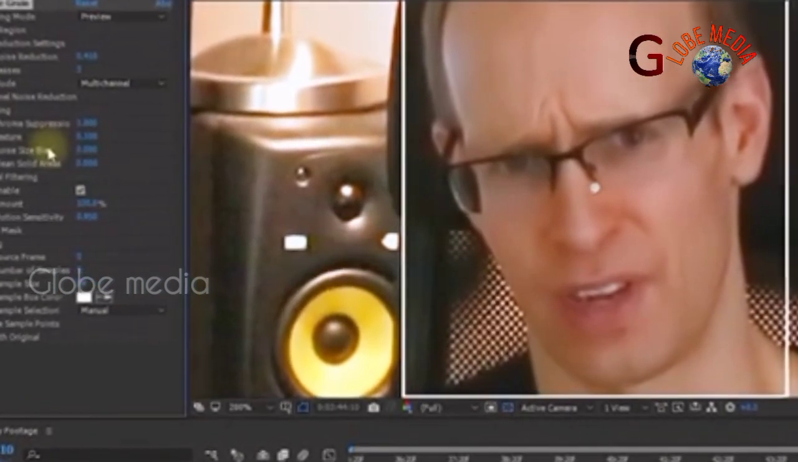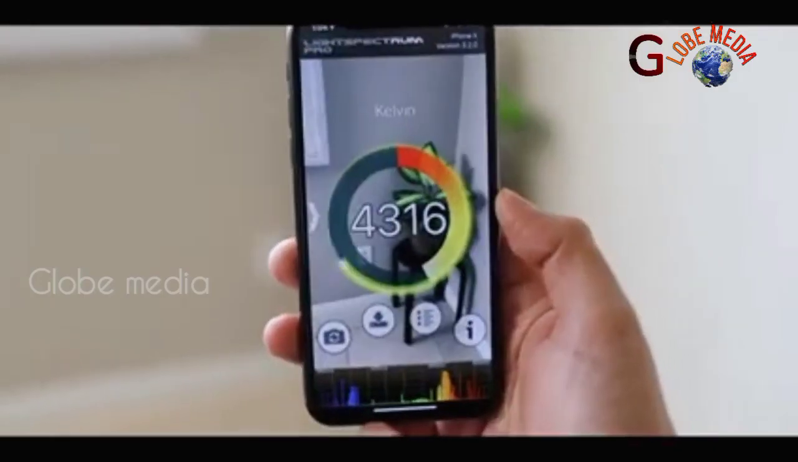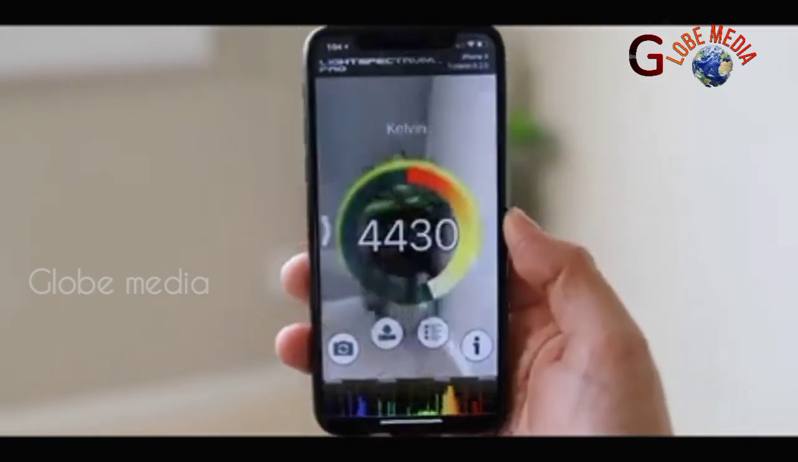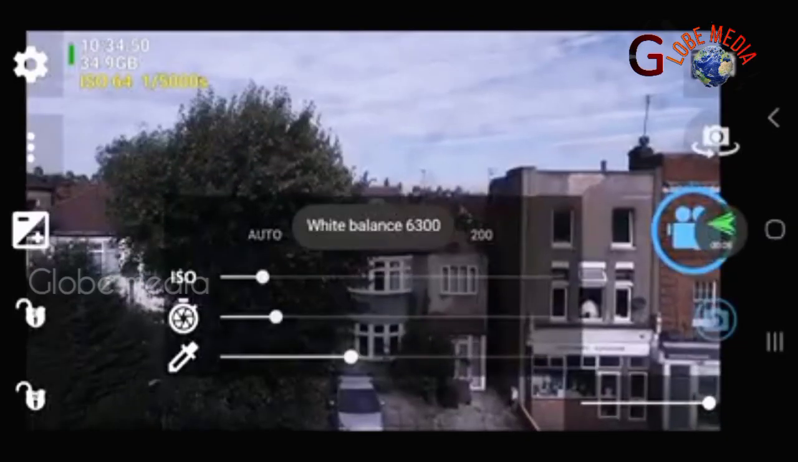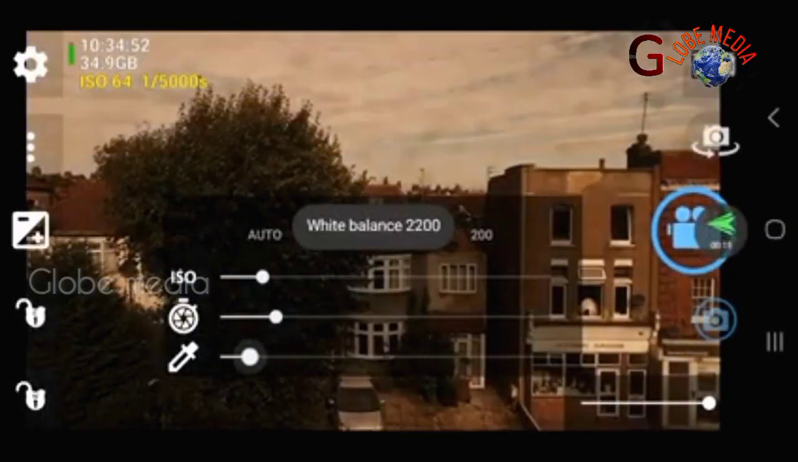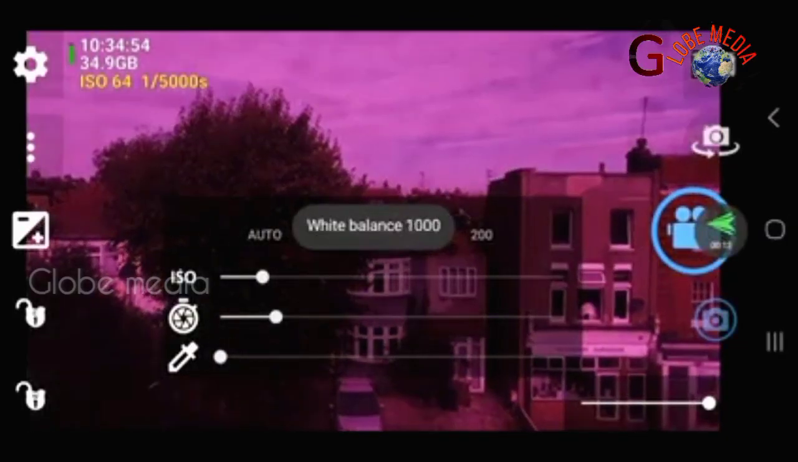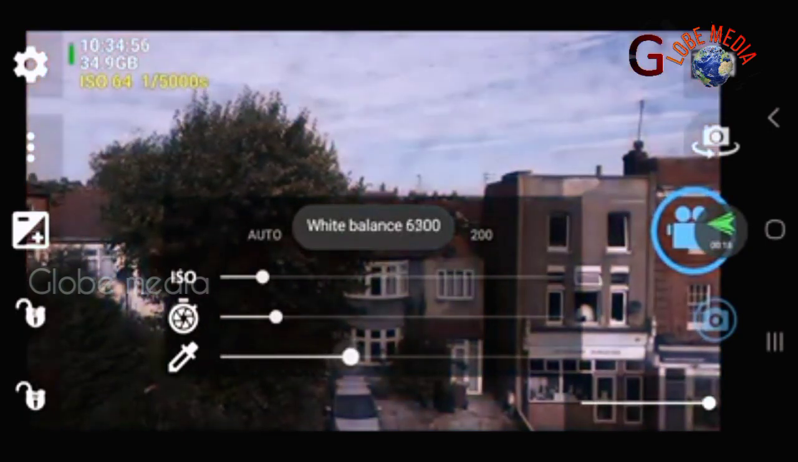The other thing to think about is white balance. Now, if you have a white balance setting on your smartphone, just have a play around with it and see how the image changes colour from blue to green to orange and so on. Now, the reason we adjust white balance is to get the colours in our footage as accurate as possible.